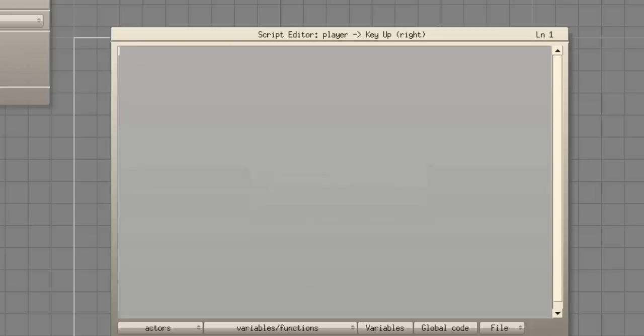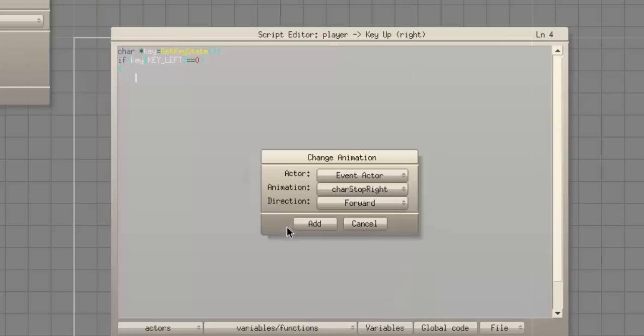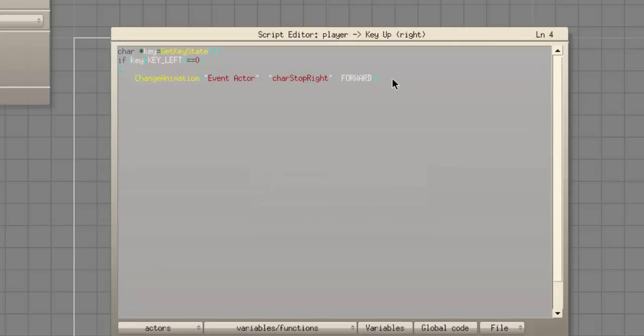Add action, script editor. Now we are going to do char star key again. Equals get key state. So we're going to check if key left equals zero, so if you're not pressing left, then it's going to do character stop right forward. However, and dir equals, well, you don't have to do that because the key down events handles the direction, so we don't need to do that with the key up.